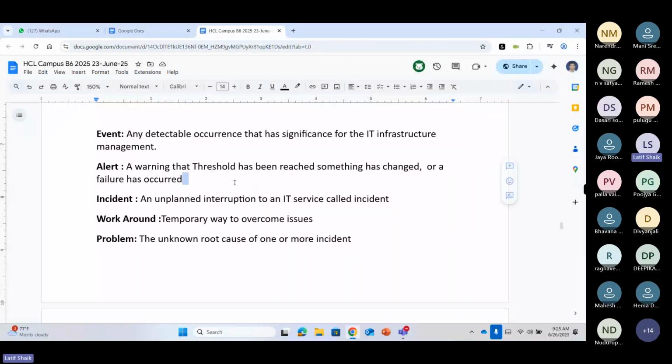Yeah, very good. Okay. So what is an unplanned interruption? Unplanned interruption means an issue suddenly occurs. The server is suddenly down, the service is down, the network is down, connectivity is lost, or the disk has failed. All of these are incidents. When an incident occurs, we have to do incident management.